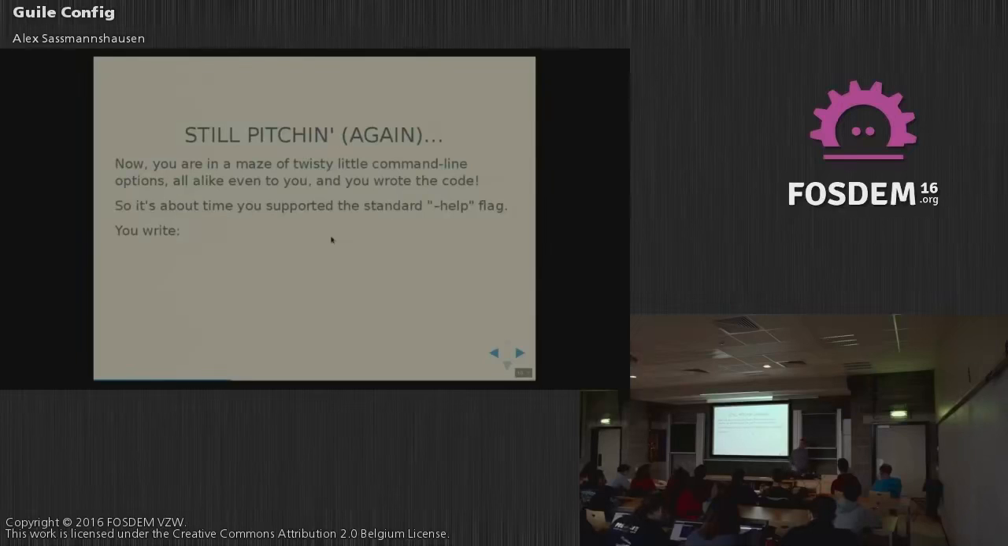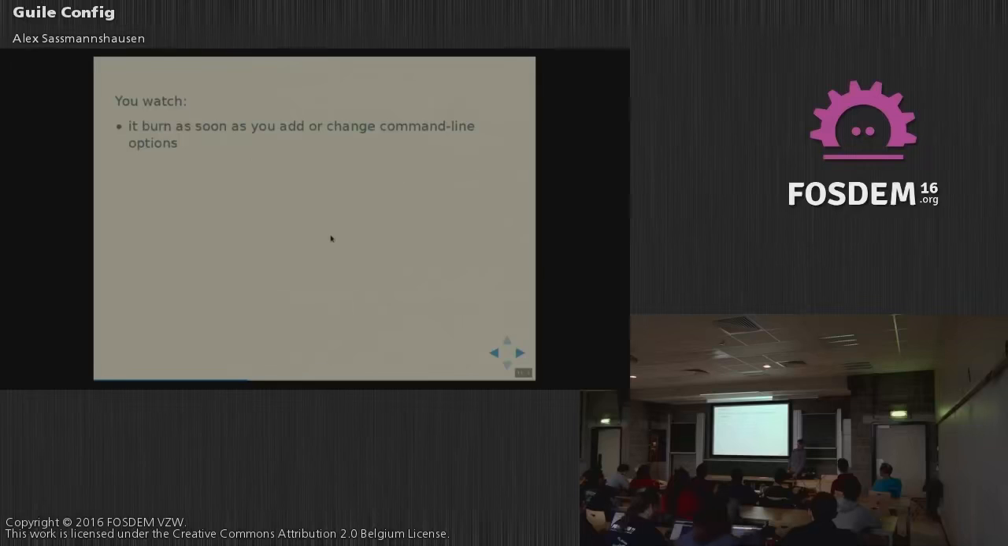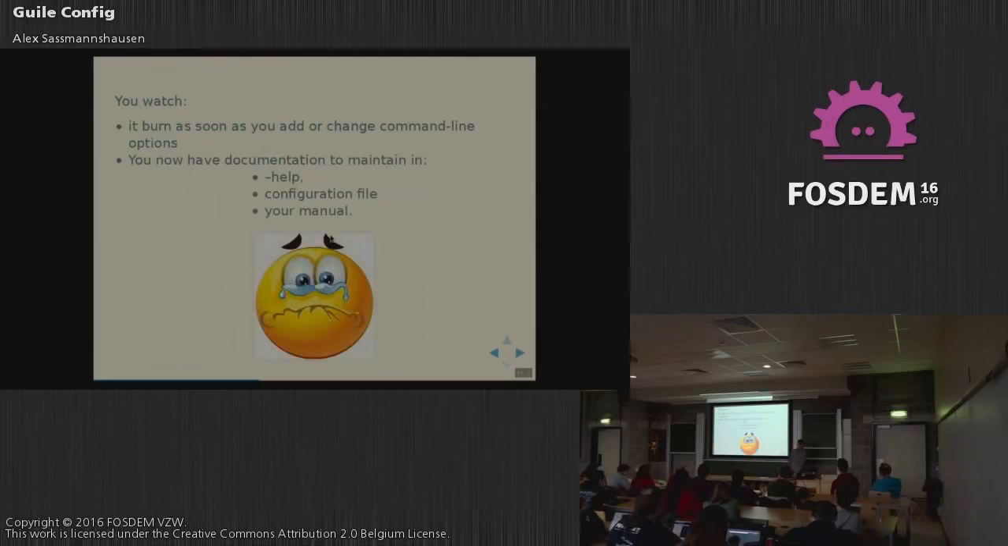So this is where the help flag that pretty much all command line programs support needs to come in. So you need to write that. That's what you do. You write support for another command line option, in this case the help flag, and then you write the most beautiful help output that you've ever seen. Very clear, super wonderful. And then you watch it burn as soon as you add another command line option. Now you have documentation to maintain in the help output, in the configuration file where you write your commentary to help people, and also in your manual, which of course you maintain because manuals are important, right? So you've got three things to maintain now, and your code has become even more complicated. This is really depressing.